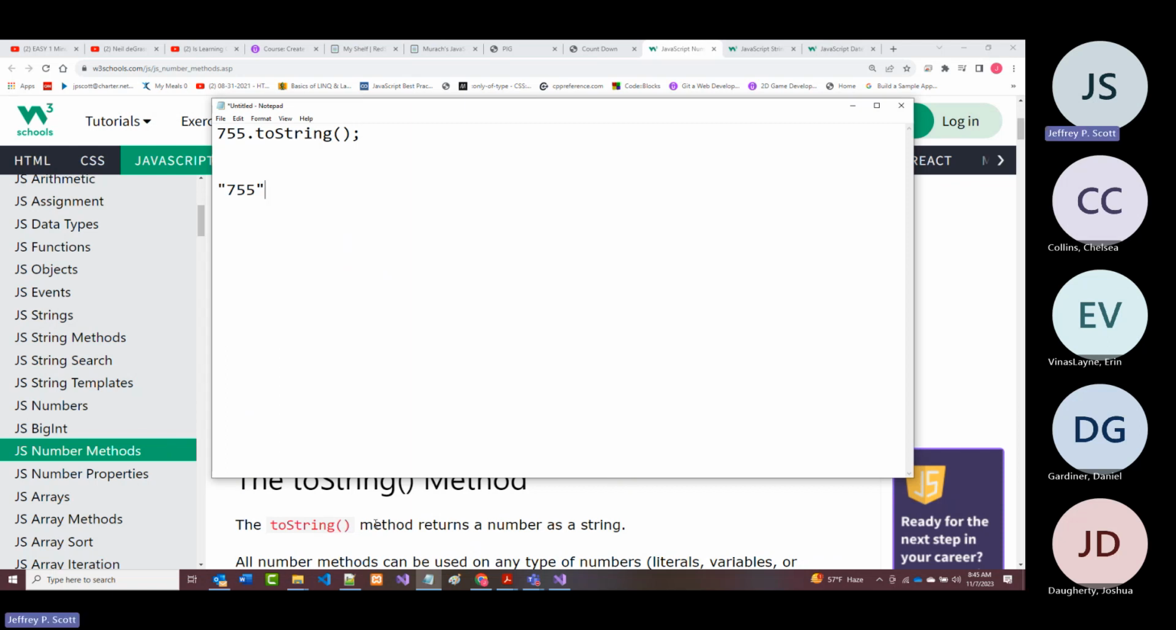And you might say, well, that's the same thing. Not at all. Before I put in the toString, this had an arithmetic value of 755. This has an arithmetic value of 0. It is the string 755. So everything we've been putting in this semester, every time you put something into a text box, for example, it goes in as a string. That's why we've used parseInt and parseFloat and some of the other stuff we've worked with.